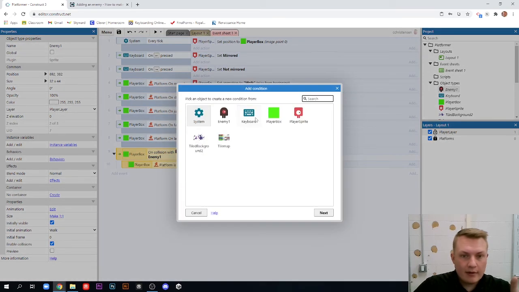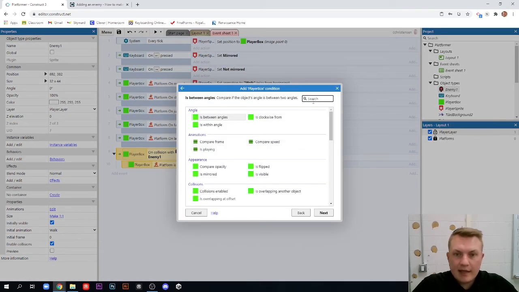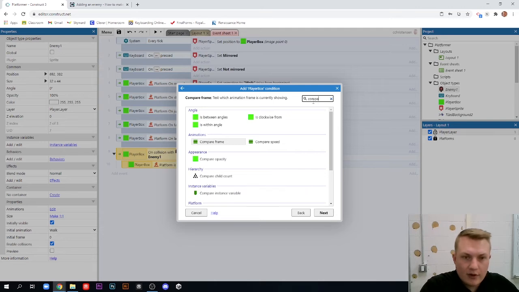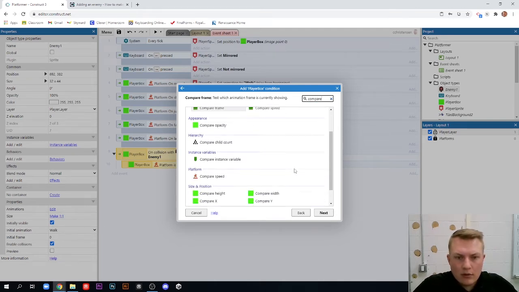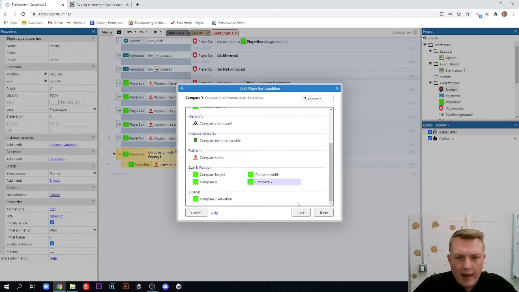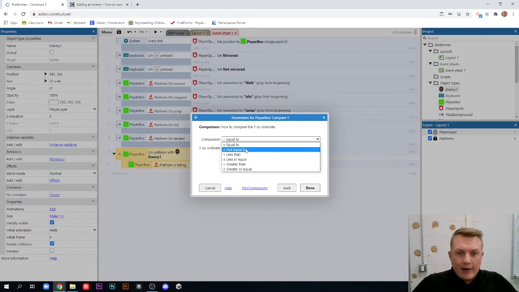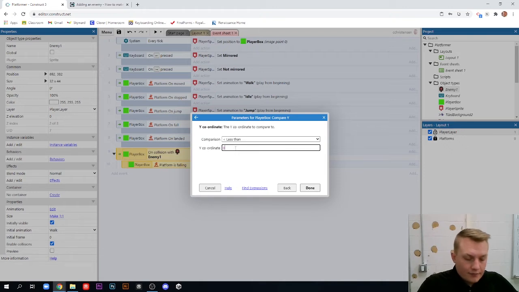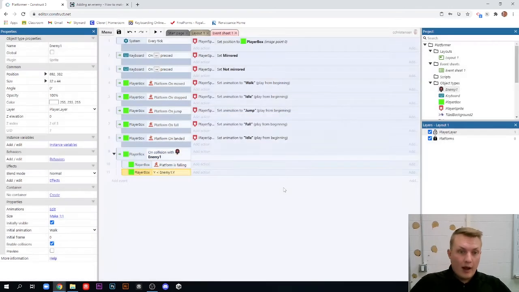So we need to add another sub-event, and if player box, and this time I'm just going to search it to make it faster, compare y. So find compare y, and if it is less than enemy 1.y. Okay. This is exactly what we want here. So take a second, pause the video if you need to. If it is less than the enemy 1.y.